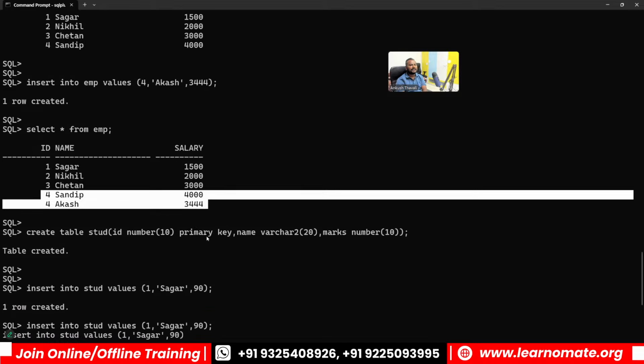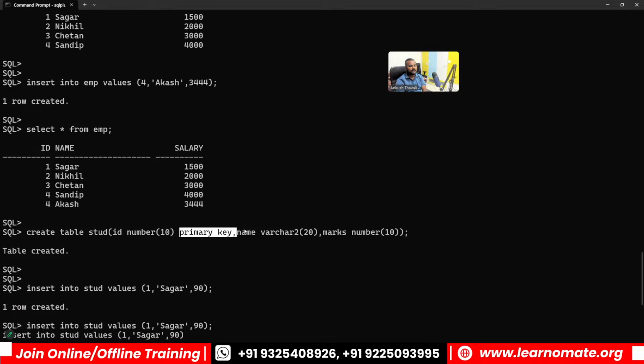Okay, try to create any table with a primary key, try to insert a duplicate record, and see how it behaves. Please do that.